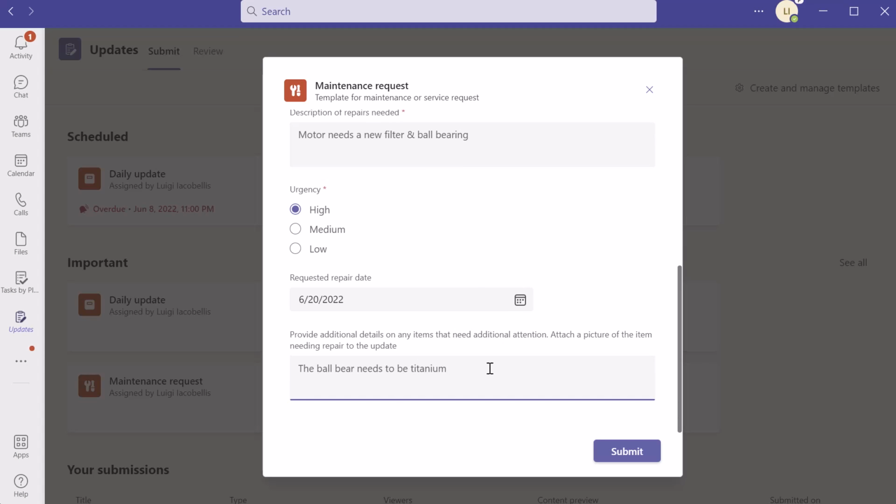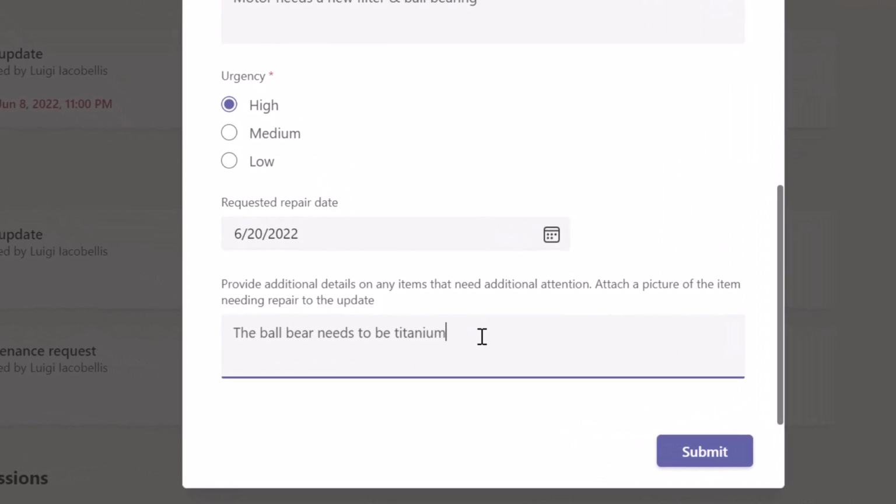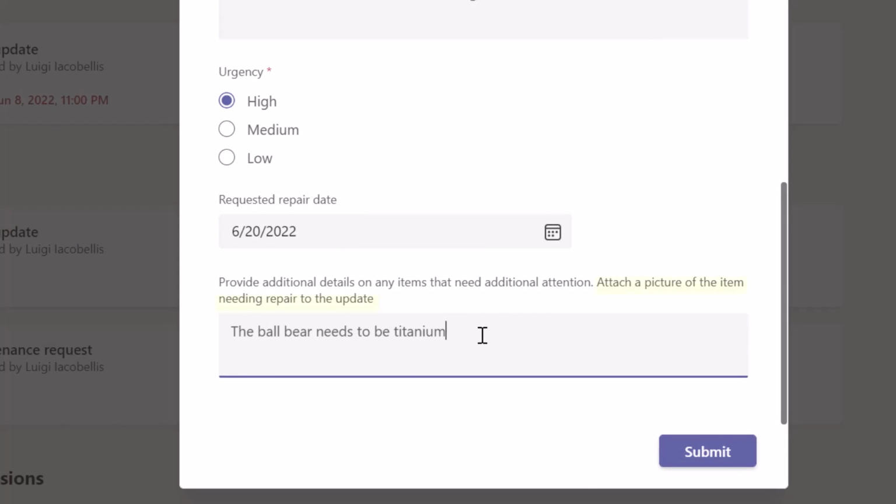And in my testing, that seems to be somewhat of a significant limitation, especially if you consider an example like this maintenance request update form, or even the incident report form that we just looked at. Now, what's interesting is you'll actually notice in this template that the field here says attach a picture of the item needing repair to the update, but you'll notice there is no attachments icon.